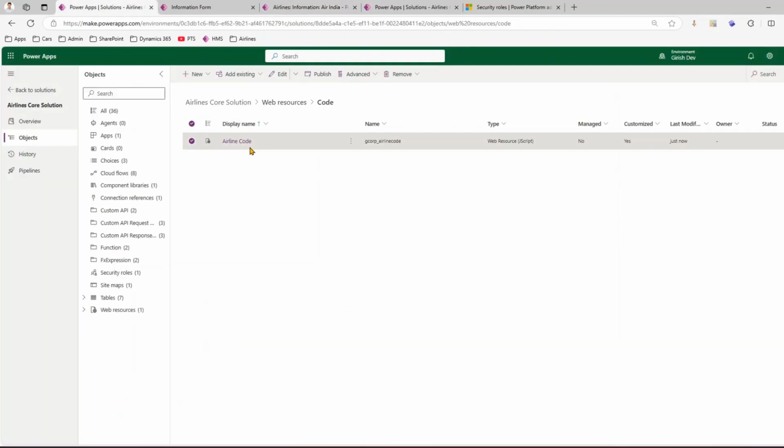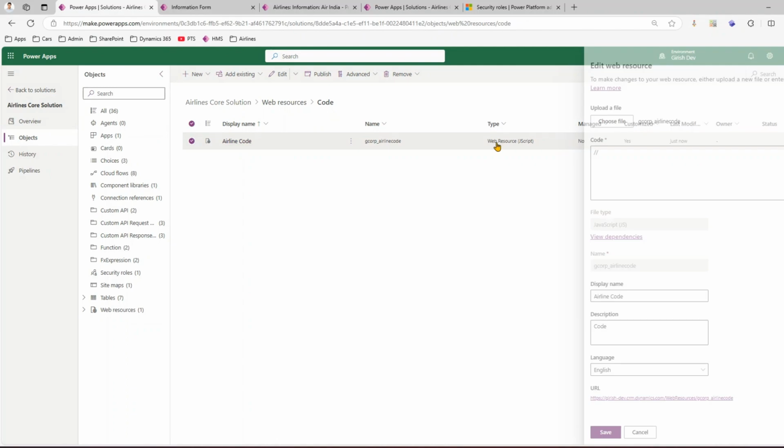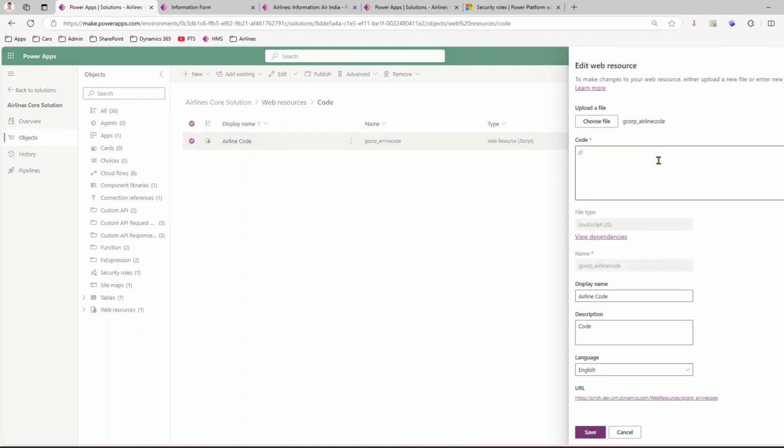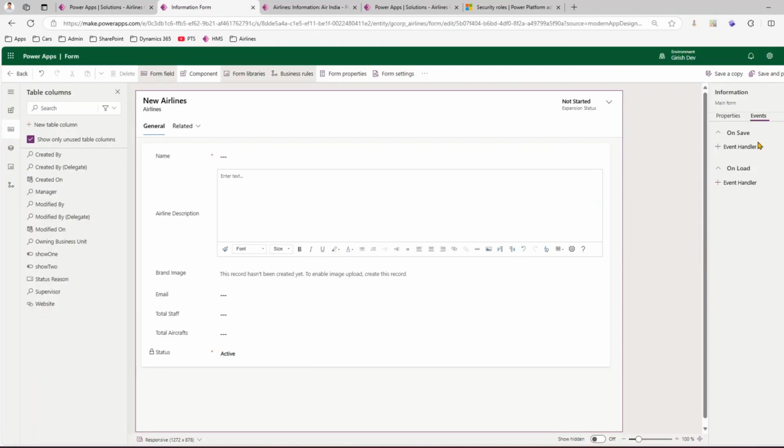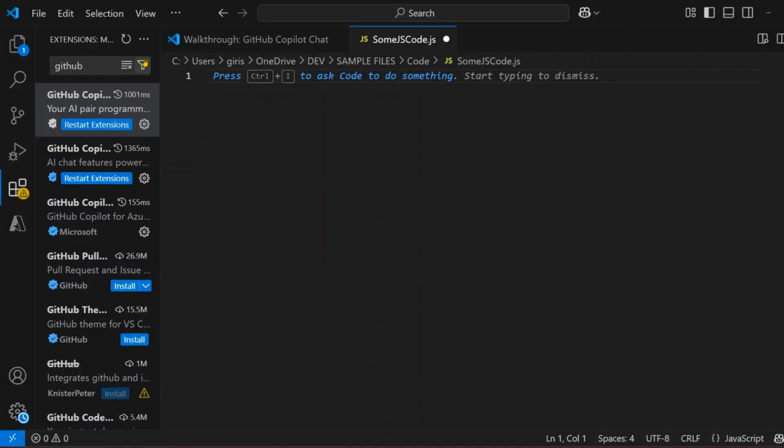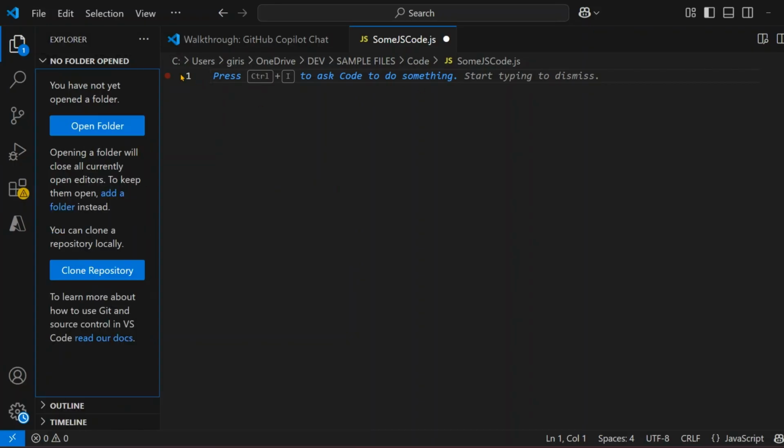I've already created a web resource, and it does not have anything in it. It's a JS, so I'm going to write the JS here, and then hook that JS to this form as part of the event handler. That's the plan. So let's start writing the JS code. I have already created a file, some JS code.js, so I'm going to write JavaScript here.